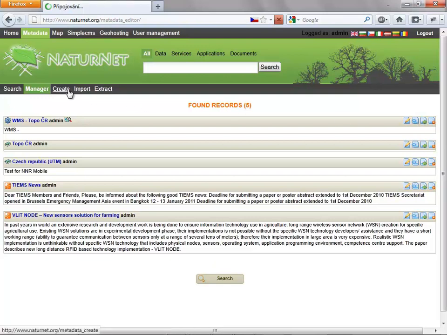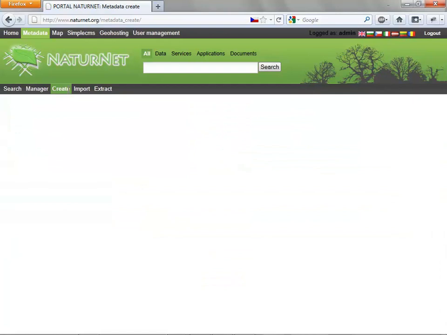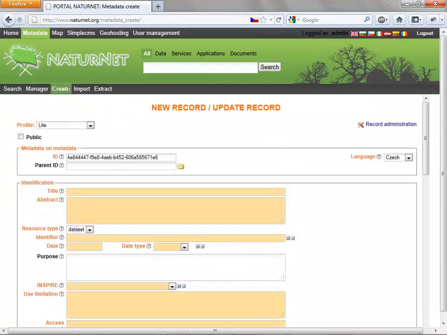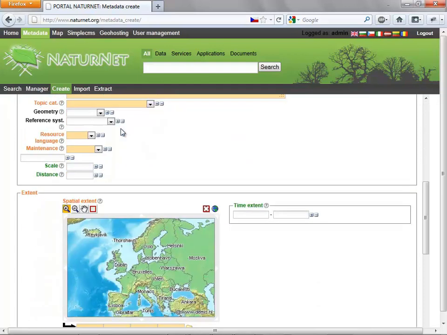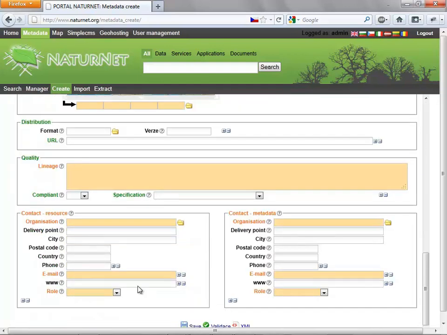Then if you want to create a new record, hitting create in the menu will open this light editor. After you finish, just hit save.